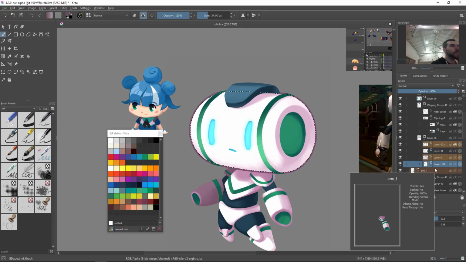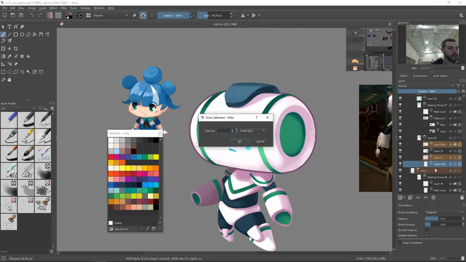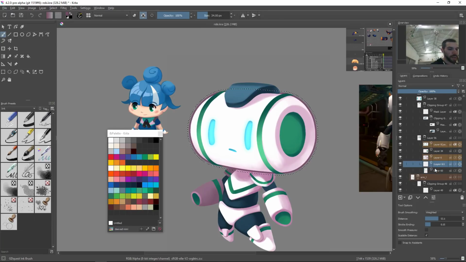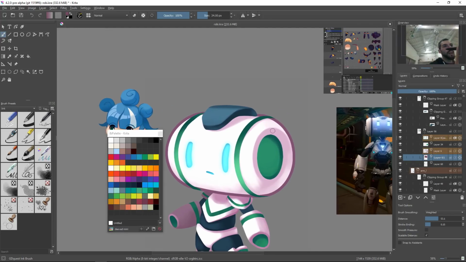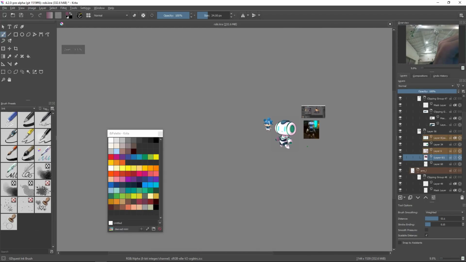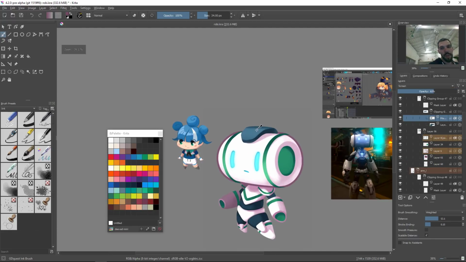Okay. Let's go back to Select Grow. 16, 18 pixels. Should be a bit better. A little too big maybe. And do the same. And just fill. Yeah, okay, so not on all body parts maybe, but a stroke at least on the head is welcome. What do you think?